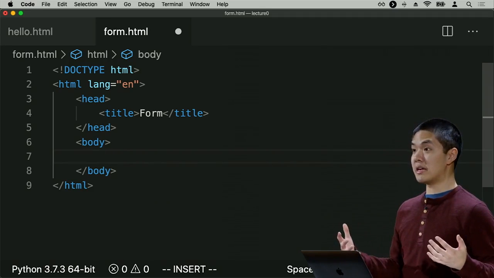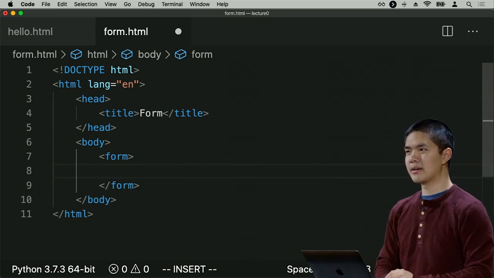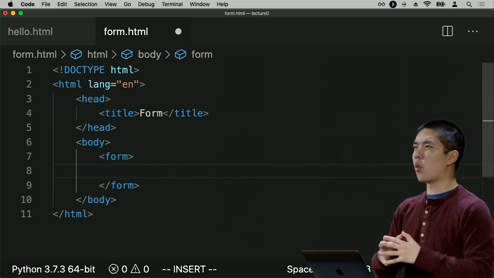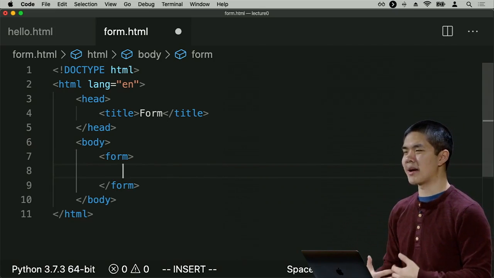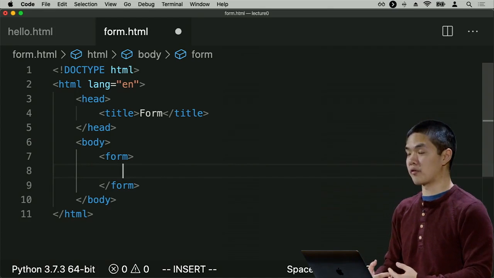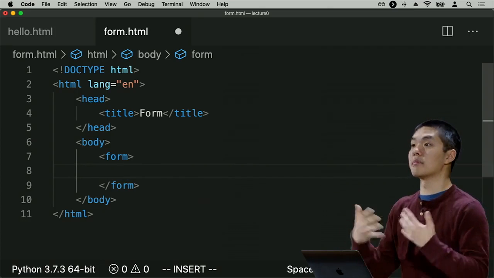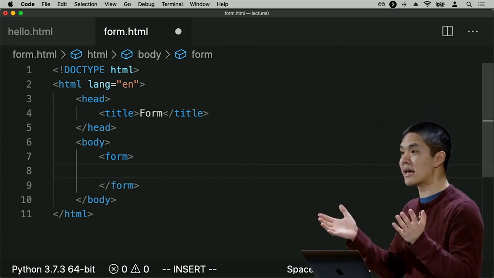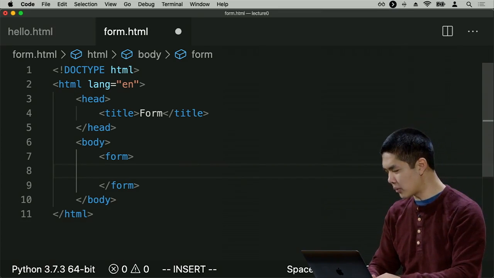Well, the first thing I need is a form element, some way of saying here is going to be a form. And now inside of that form, what are the various different parts? There are really two parts you might imagine. One is a place for the user to actually type in their name. And they probably also need some way to submit the form, some button that says submit, such that they can click on that button in order to submit the form. So how would we do that?